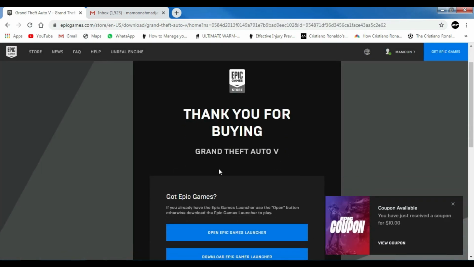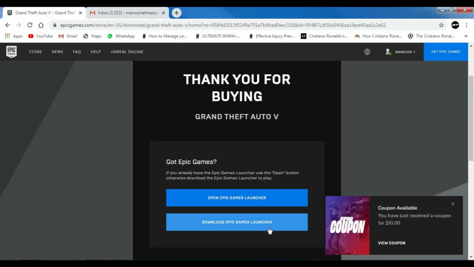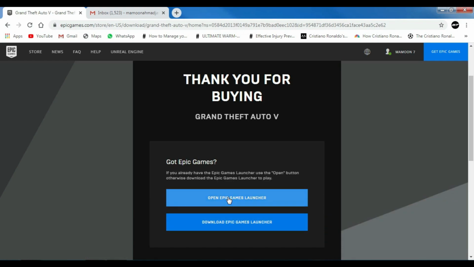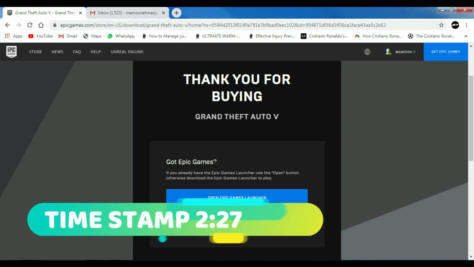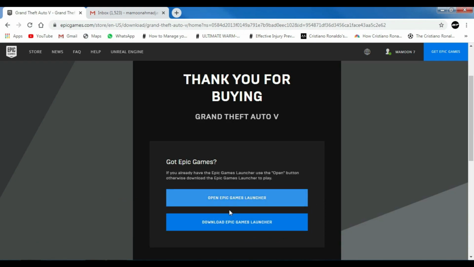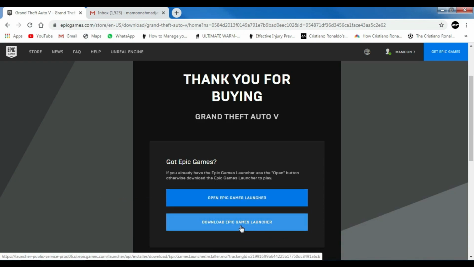After that, this page will pop up. Click on the first box to open Epic's launcher. If you have already downloaded it, skip to the timestamp shown on the screen to continue your process of installing GTA 5, or click on the second one to download it. In this video, I will show you how to download it as well.